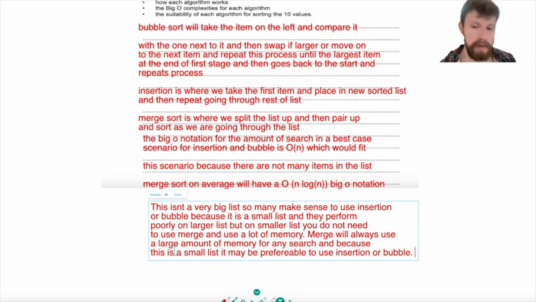It may make more sense, as I said, to talk about how there's going to be more memory usage in merge sort than in bubble sort and insertion sort. So it might actually be better to use one of the other two because it's a smaller list, but you could then also make the point that it's not going to use huge amounts of memory. So you could have more of a discussion, but remember, you've only got a certain amount of time that you can actually use on this.